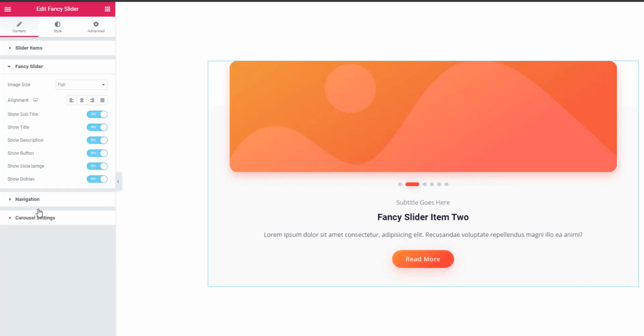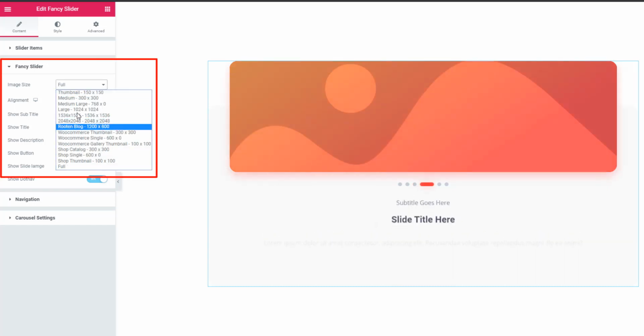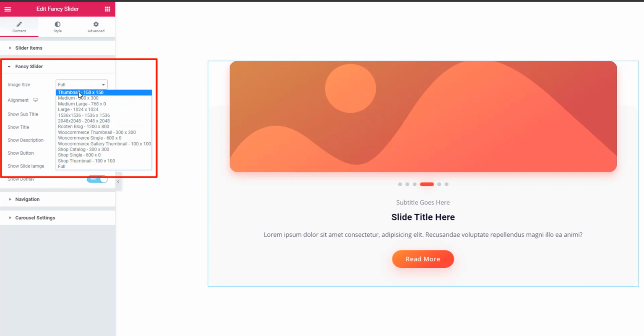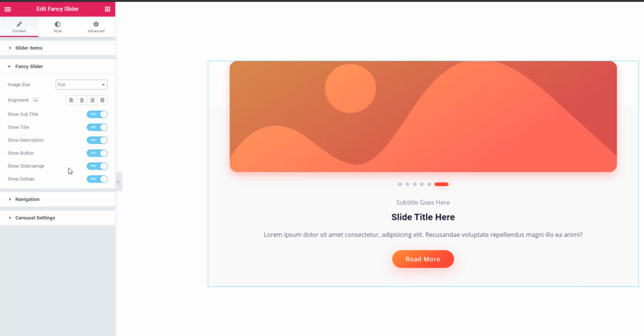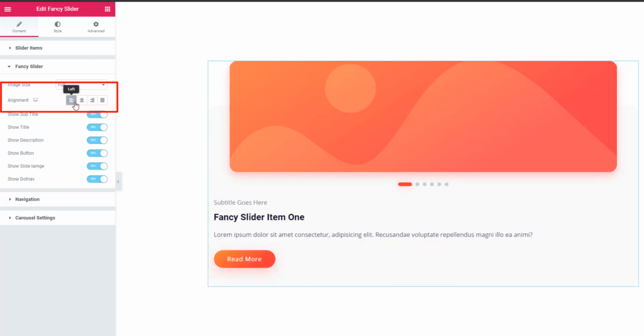Now come to fancy slider options. Here is the image size option. From here you can set the dimension of your image, and it can be thumbnail 150 by 150, medium 300 by 300, or you can go for full size. Then there is the alignment section, which helps you to set the alignment of content.